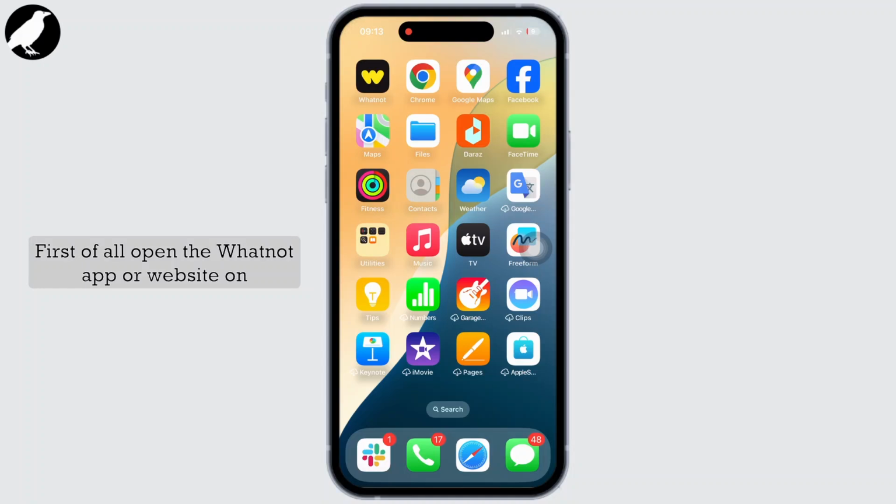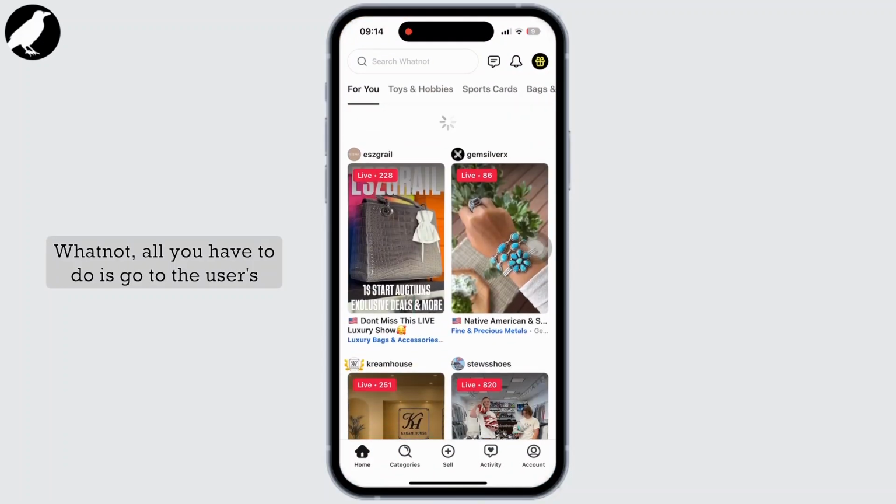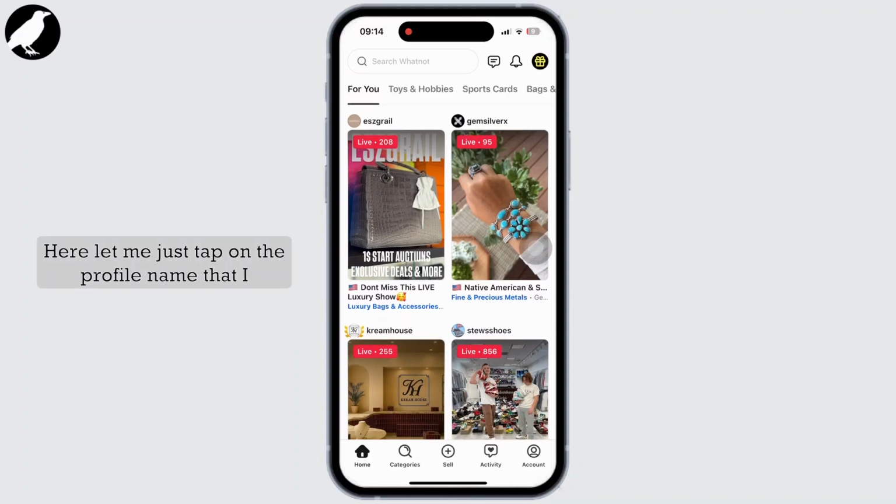First of all, open the Whatnot app or website on a device and just make sure that you are logged into your Whatnot account. Now, once inside Whatnot, all you have to do is go to the user's profile. Tap on the profile name available, or you can also search for them. Here, let me just tap on the profile name that I can view on my For You page for now and navigate to their profile section.